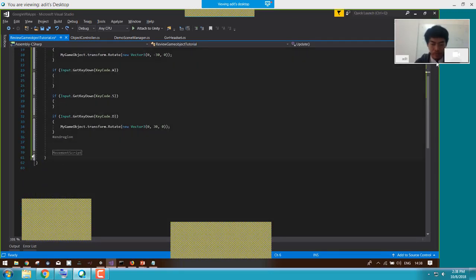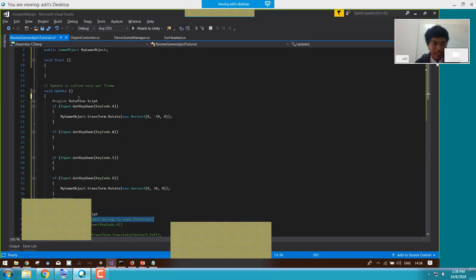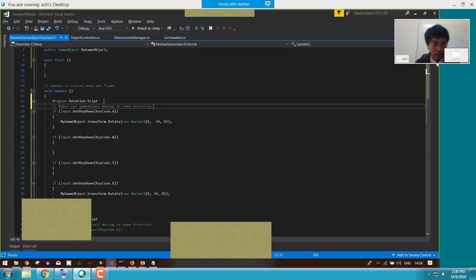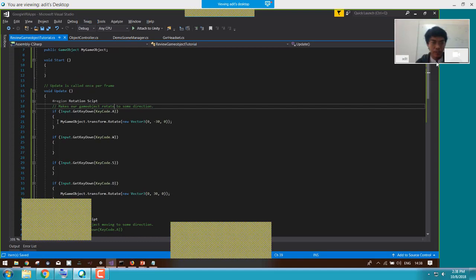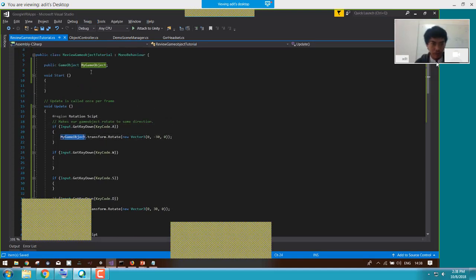So before I forget about renaming it again, let's make some comments. This rotation script makes our game object rotate in some direction. So to review it again, myGameObject, which is the reference to our game object, dot transform dot Rotate. So we want to rotate our game object by some degrees on some axis, and in this case we want to rotate it around the y-axis.